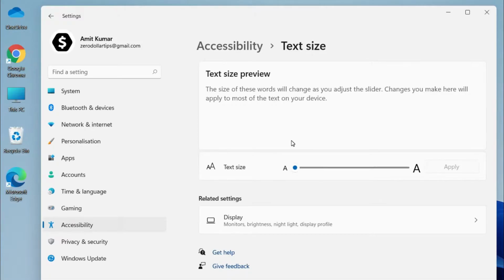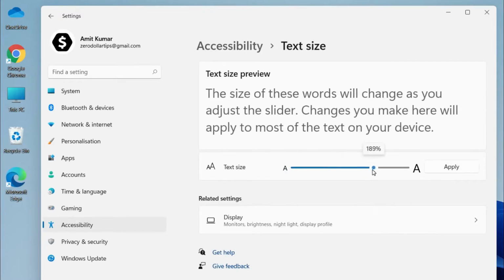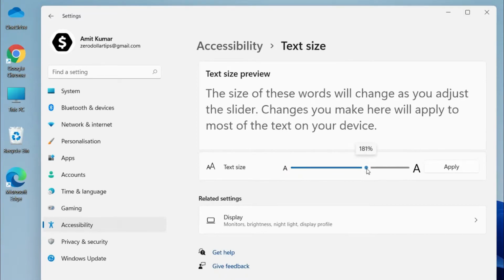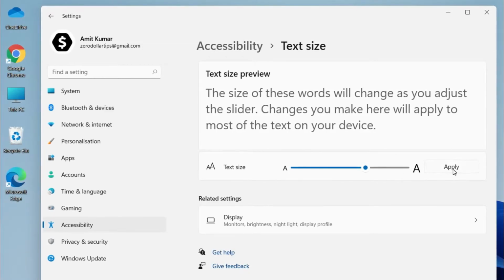Now to change the text size on your Windows 11 computer, you have to simply adjust this slider according to the size you want on your computer. So let's say I'm going to adjust the text size around 180. Okay. So after adjusting the slider, you have to simply click on the apply button.